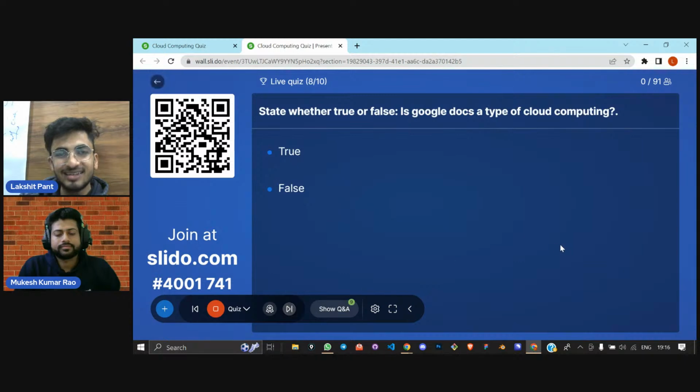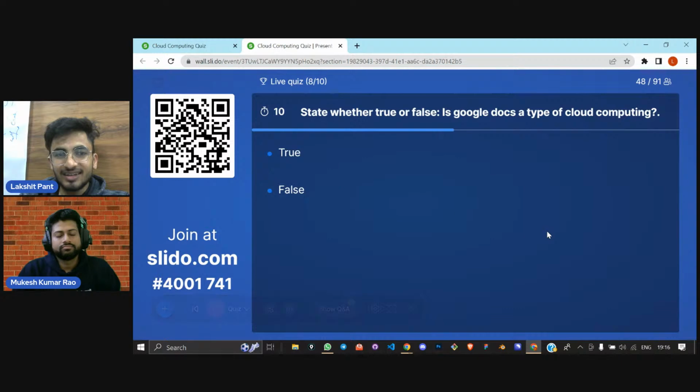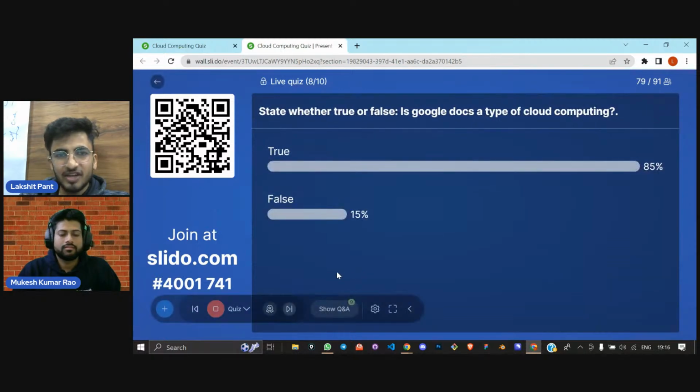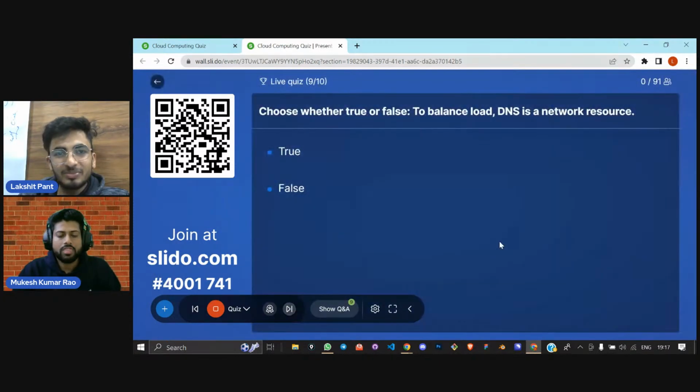State whether true or false: Google Docs is a type of cloud computing. Is Google Docs a type of cloud computing or not? Google Docs is something similar to Microsoft Word documents. 85% of people say true. Exactly, it is true. Google Docs is a type of cloud. Ashutosh Upadhyay is at the top. Two positions are left, because Ashutosh Upadhyay is 8 out of 8, so it is hardly possible to beat him.